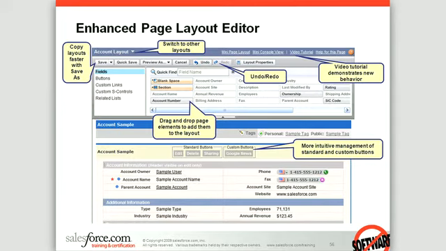Yeah, so you can switch between different layouts. You can drag and drop elements to add them to pages. There's an undo and a redo button, pretty straightforward. You can create your own custom buttons. Custom buttons are defined at the object level.